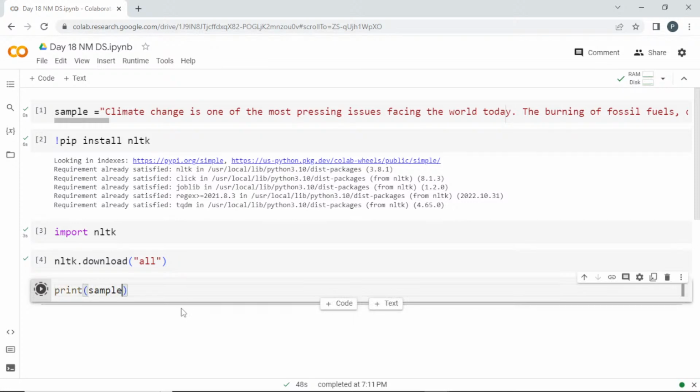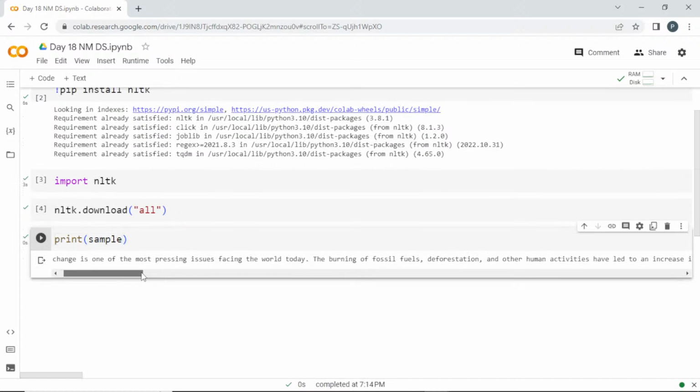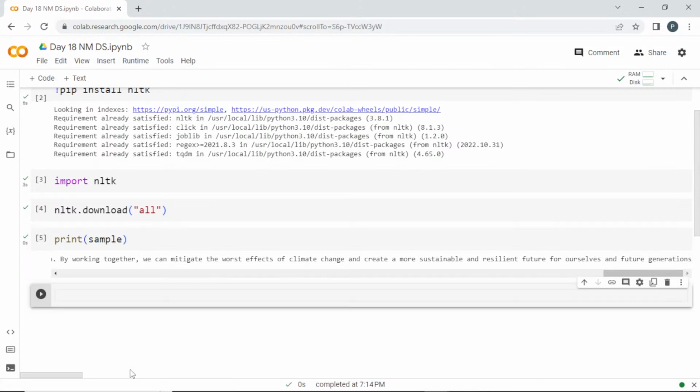So first, I'll print this sample for you guys. So this contains a paragraph. You can see it. Okay, it is a combination of sentences. It is a big paragraph. So what I'm going to do, I'll convert them into sentences. So sentences equal to nltk.sent_tokenize.